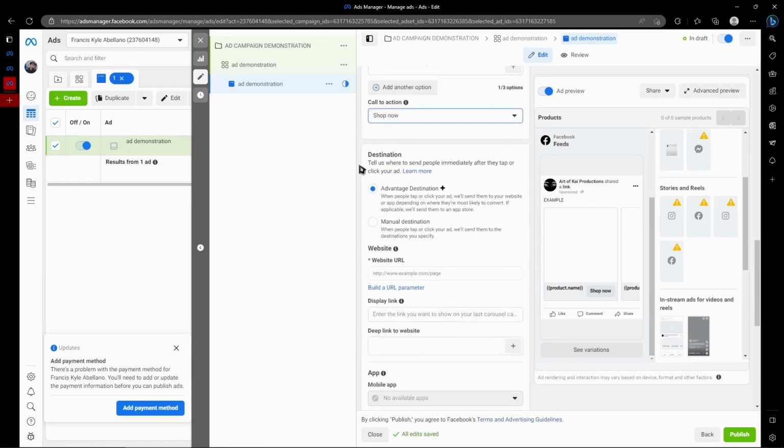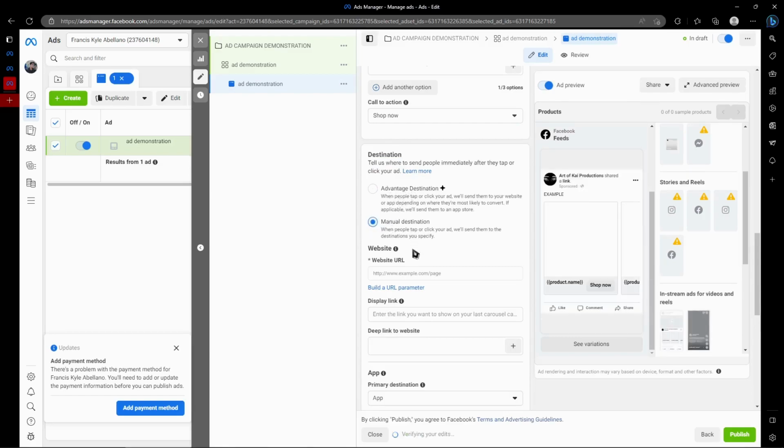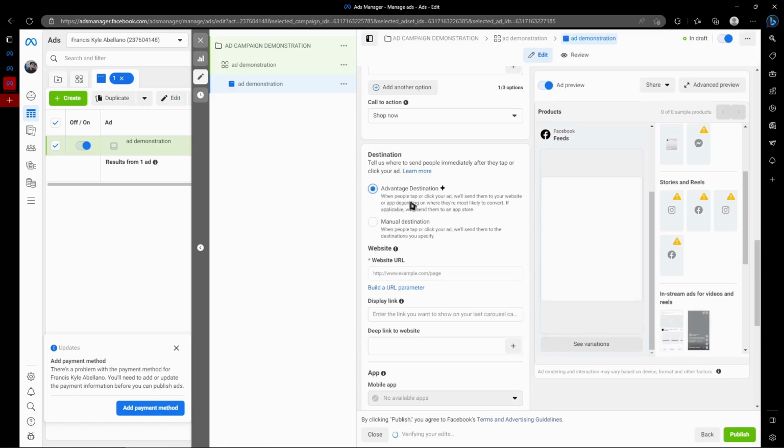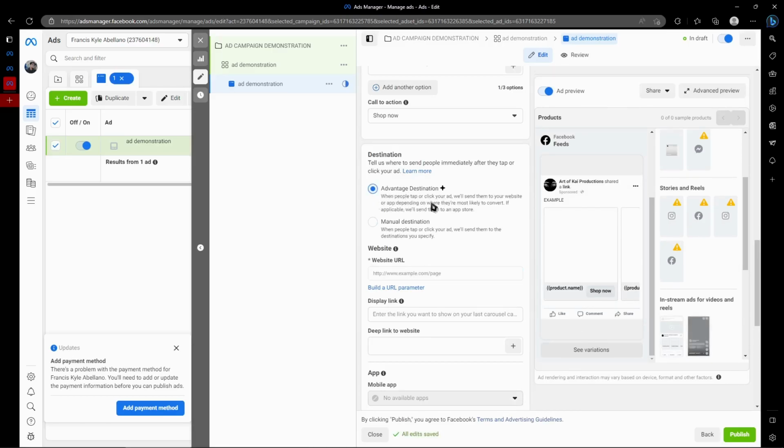So here on the destination, tell us where to send people immediately after they tap or click your ad. And here you can add manual destination if you want right here, and you could provide your website URL where they will be transferred, or you could just go for advanced destination. So when people tap or click your ad, we'll send them to your website or app, depending on where they're most likely to convert. So Facebook will decide that for you, but if you want to manually add it, then you could just also do that.